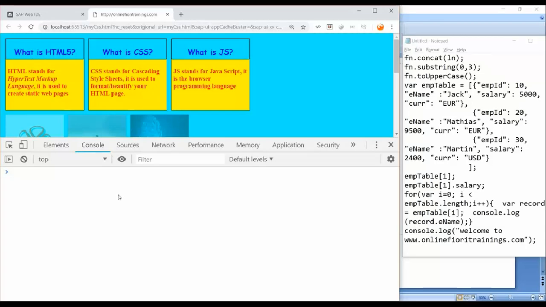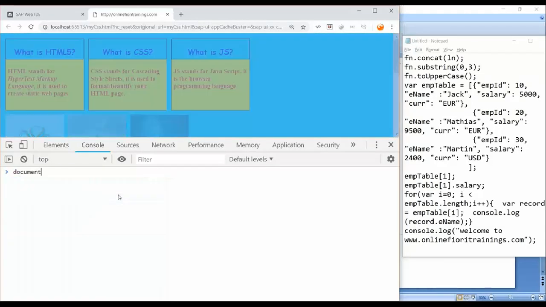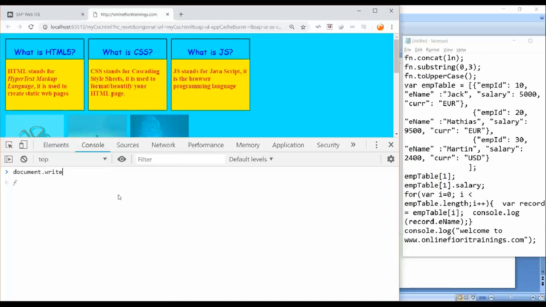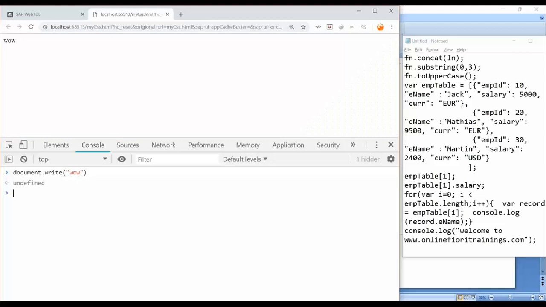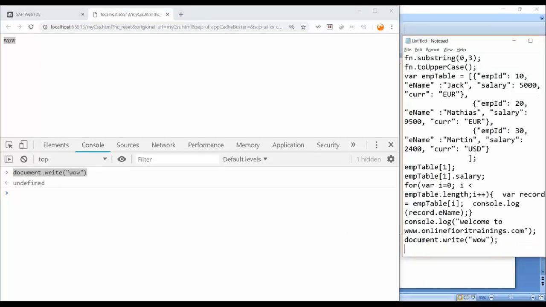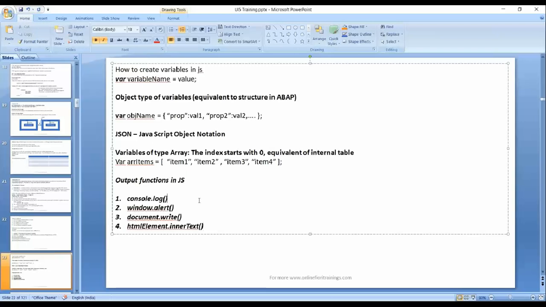Second one, let's write down. I can say document.write. It is going to change the whole DOM with what I write inside here. I'll say wow. Enter. You can see the complete DOM was replaced by whatever I've written here. Whole DOM it replaces and gets you what you want. So first one, print something in console.